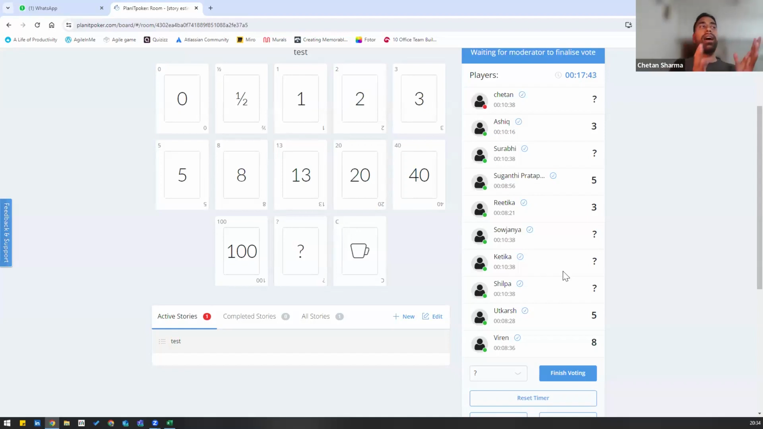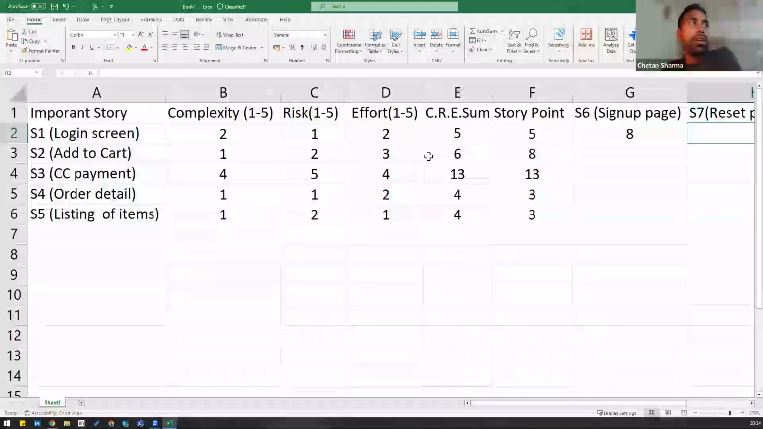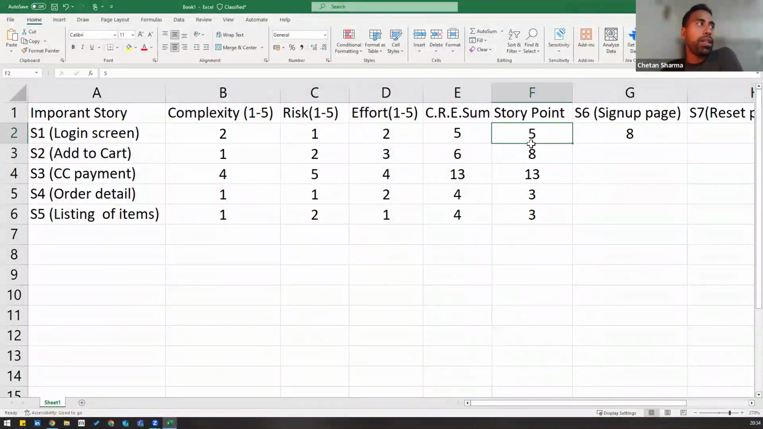And then once we are aligning around similar story points, say between 2, 3, 5, or between 5, 8, or 13, we will discuss and say where we mutually agree to put one number. That's how we will do that. So this is the whole exercise of estimation. The important part here is how you will relate your story point to the relative estimates.